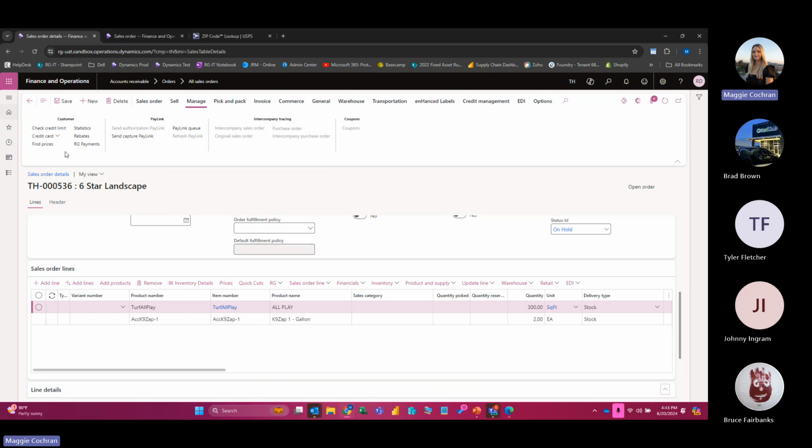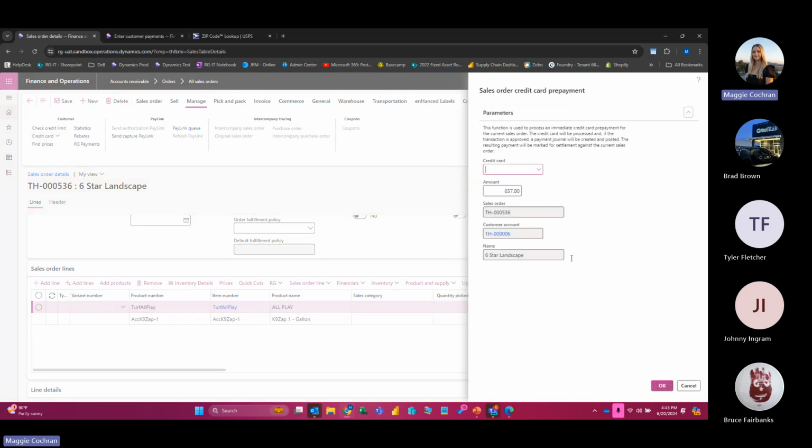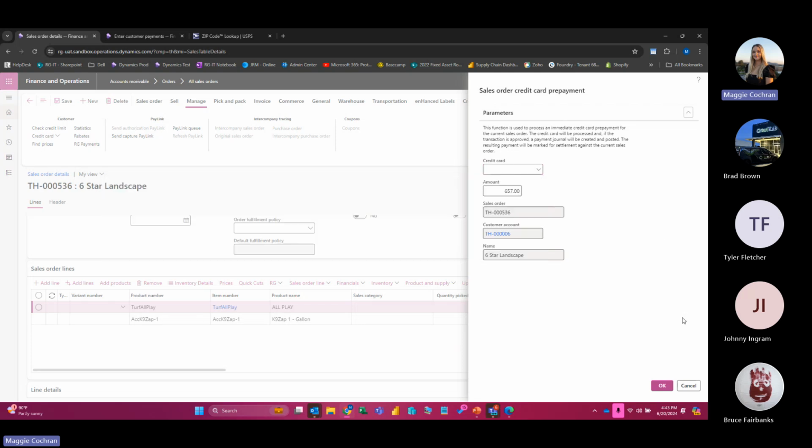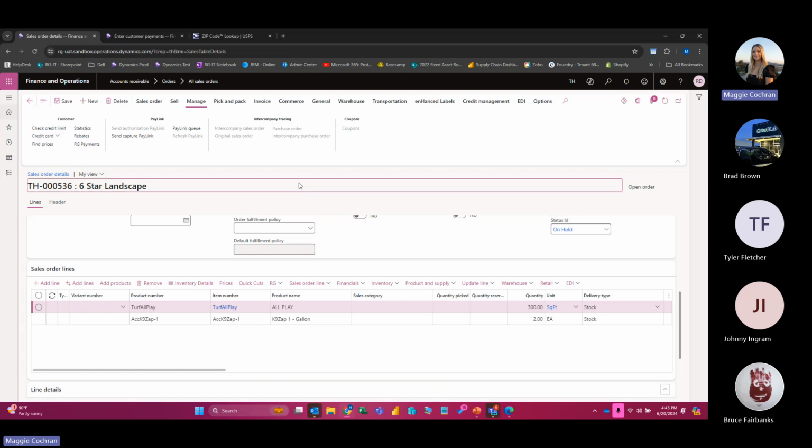So, as Jessica was saying, to add a credit card in the system, you hit this little drop down, and then credit card payment. So if they have a credit card on file, then you can drop down and select it, and that'll show you the cards that they have on file. Within Dynamics, you cannot enter a credit card. You can send a PayLink or a wallet link.